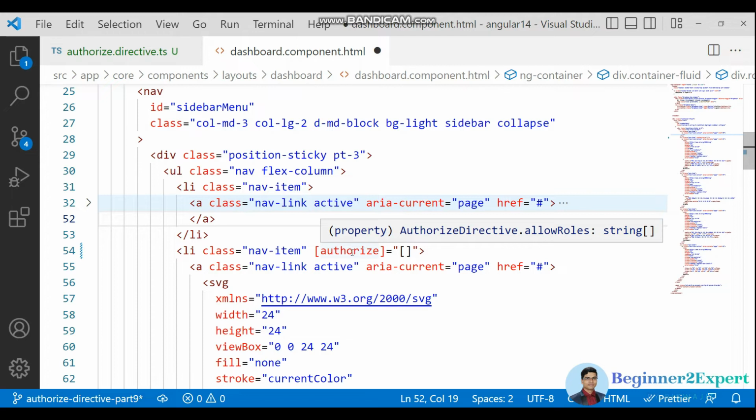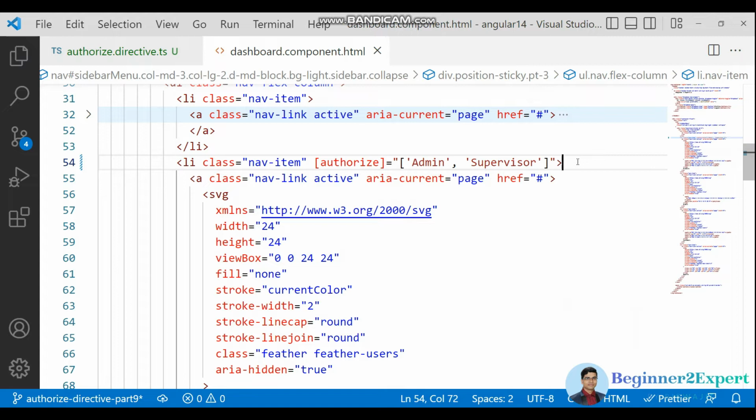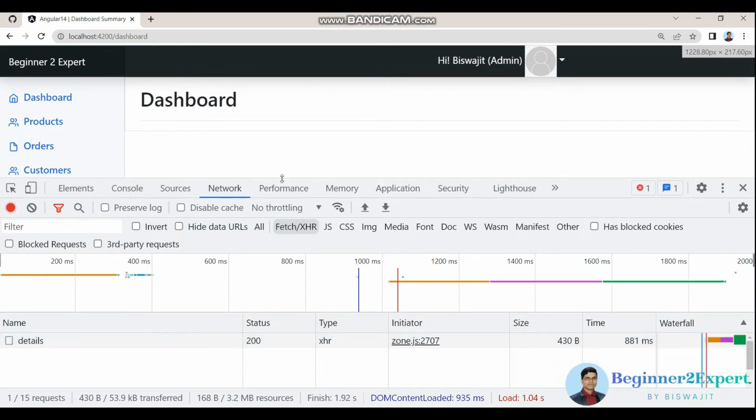Now see, if I mouse over this authorize attribute, it is saying this is an AuthorizeDirective, and it has the allowRoles prop, which is a string array. Now here I will assign, let's say this menu will have access for admin and supervisor. Okay, now let's save it. Now open the browser. Let's see whether that input is coming from the directive or not.